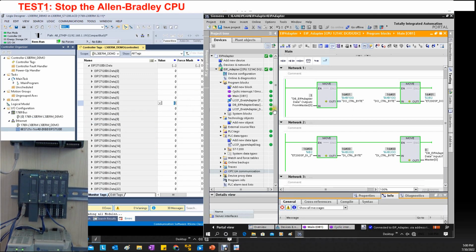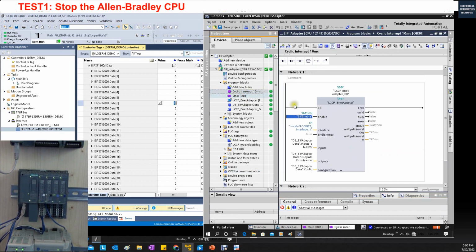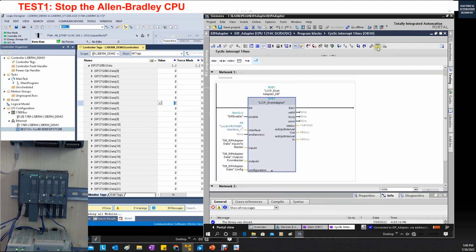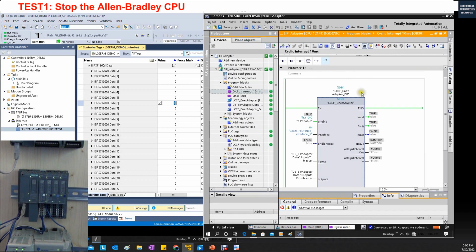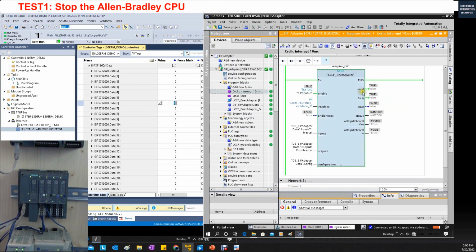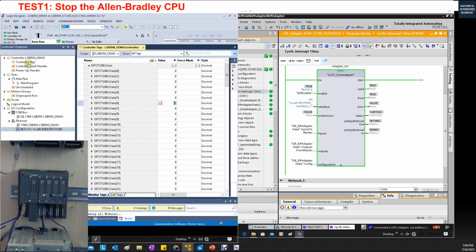There are also 4 valuable tests I would like to share. The first one, now we are communicating successfully and there are no issues. If I go to the cyclic interrupt and click online, we can see the enable is true and the valid and busy are all true. Now if I shut down the power on the controller side, for example, we stop the controller, basically we download the Allen-Bradley controller or even shut down the controller.